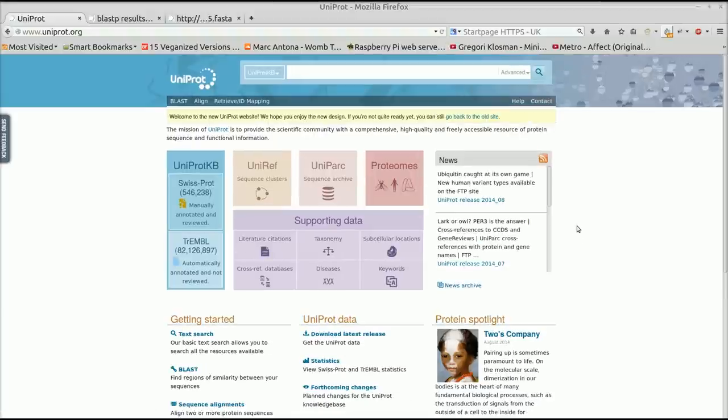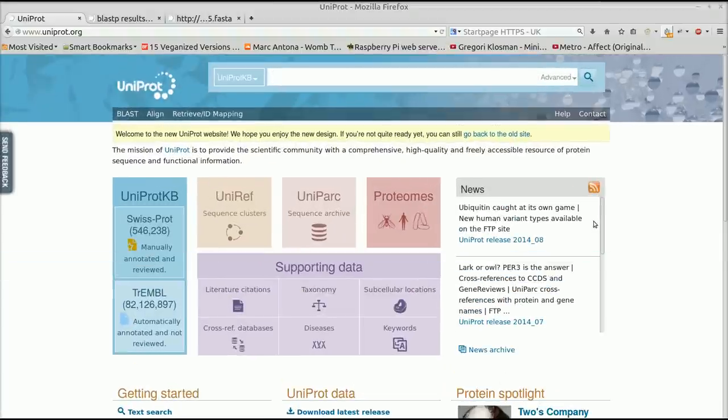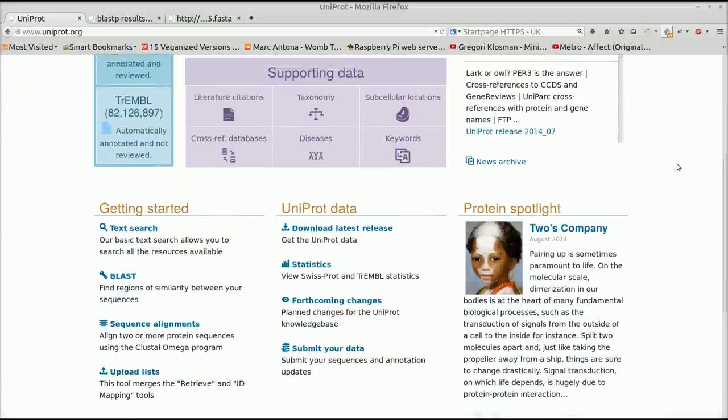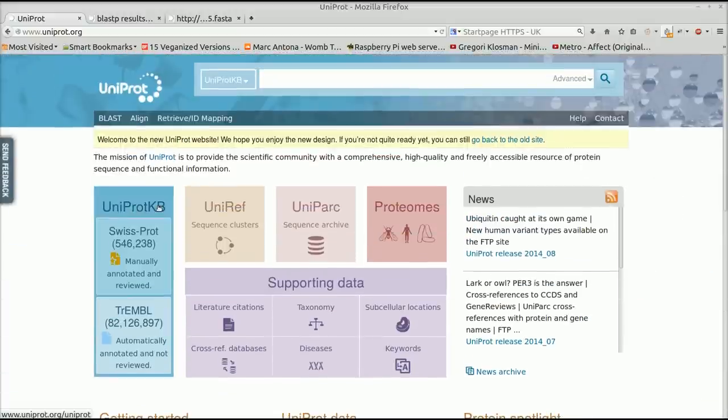I'm just going to zoom in a little bit as well, just so it's more clear for you. And they have actually just changed the new design. It's actually very nice to use now. So UniProt KB is composed of two projects called SwissProt and TrEMBL, and again, the About page tells you all about how that's structured.